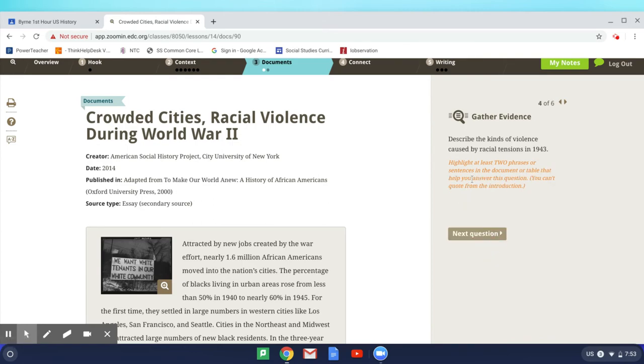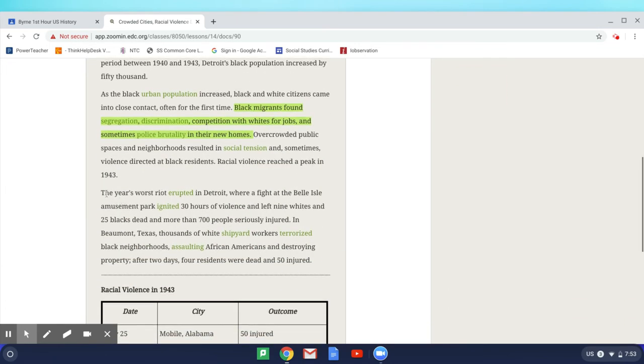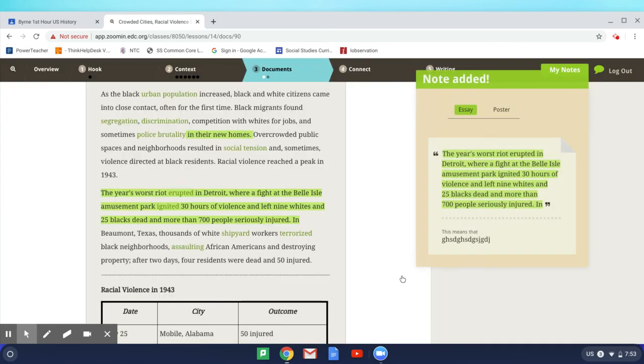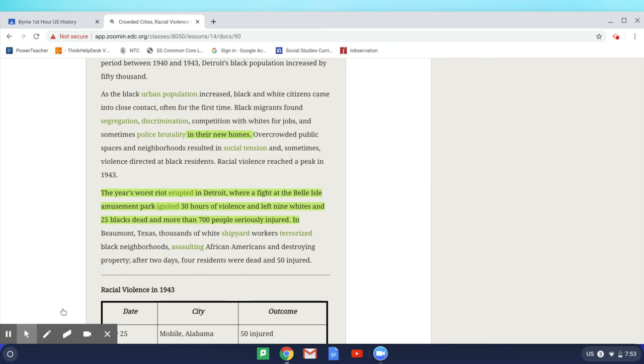This is also asking for evidence. So you look for evidence about the violence. So there's evidence about the violence that was happening. You highlight, click, scroll, and it will highlight for you. There's your evidence. Again, you add your note. This is the part I can evaluate and read. You save your note, and now you have your evidence. We'll go on to the next section in the next video.